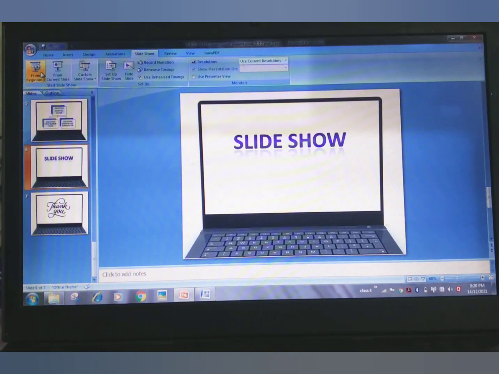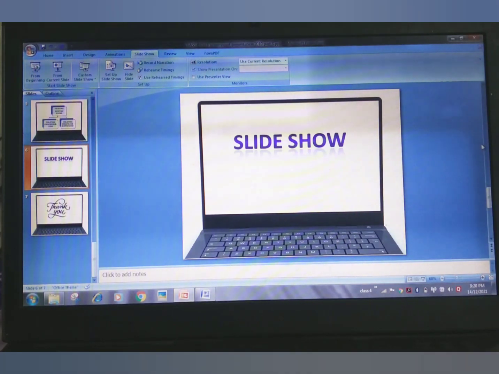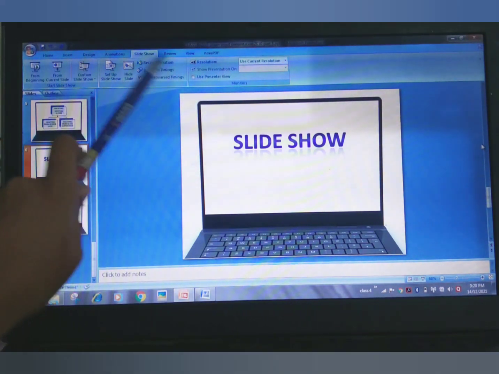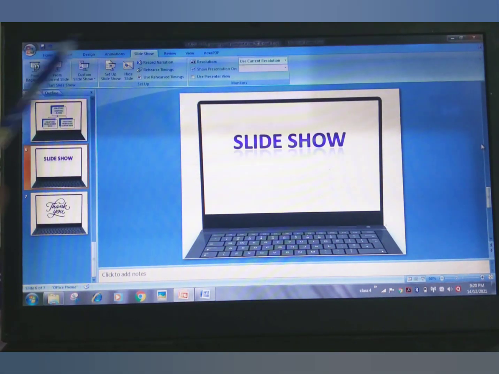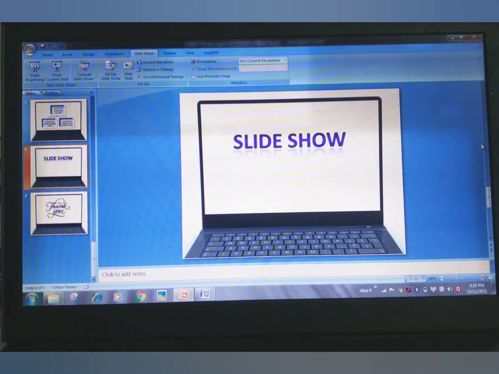Now we will learn how to run a slideshow in Microsoft PowerPoint. Kids, you are able to see, wait a second. Yes, you are able to see the slideshow tab in the ribbon. To run this slideshow, you are required to click on this tab in the ribbon. Okay, from beginning, you are required to click here. See, I am clicking here.